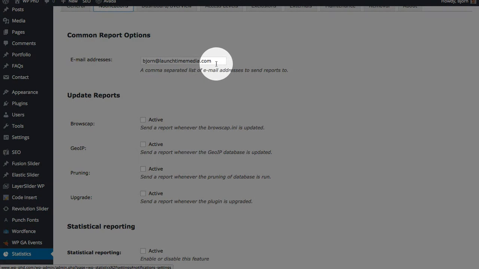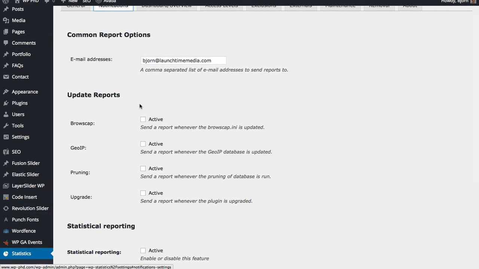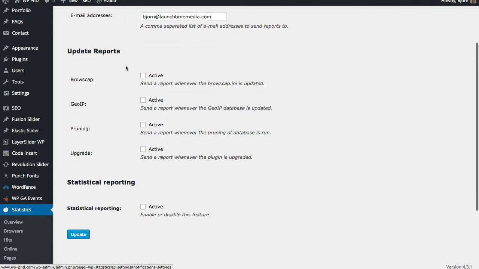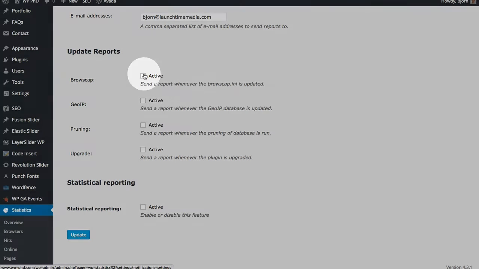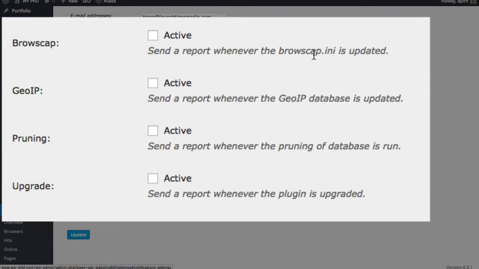So you enter an email address, it auto-fills the one that you have inside of your general settings. And what you want to have, where you check these boxes if you want to have reports sent to you. So if you have a report, whenever the browscap file is updated, that's the file used to capture which browsers are on your site. Send a report when the GeoIP database is updated. So when a visitor from anywhere in the world comes and updates their location in the database.